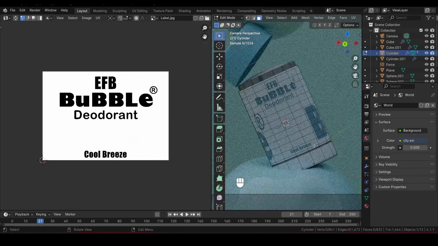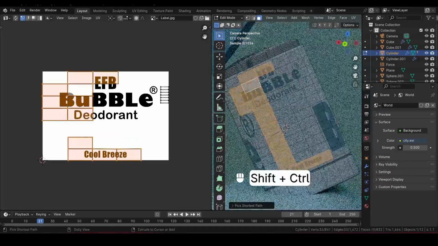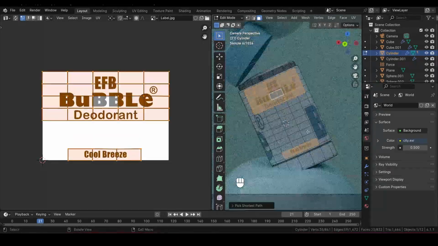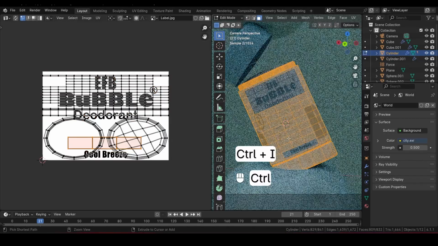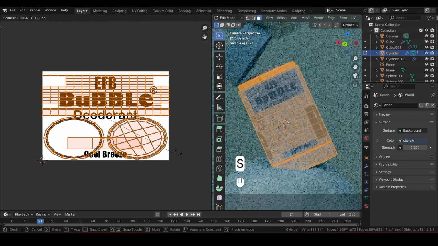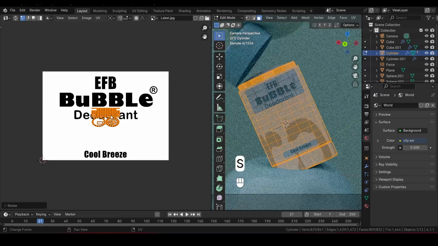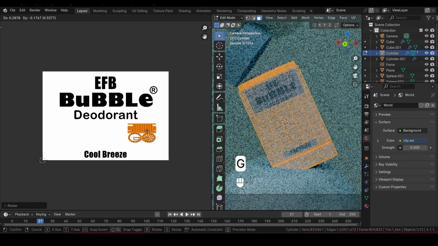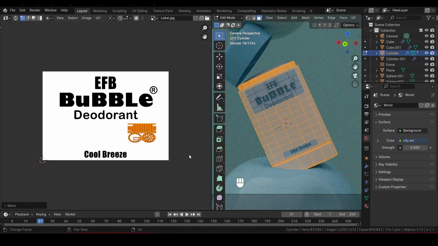To make sure only the label areas show the design, select all the label-covered faces. Press Ctrl I to invert the selection, and in the UV editor, press A to select everything. Scale down the inverted selection, moving it to a blank white section of the image texture. This ensures that non-label areas on the deodorant display as plain white, completing the look.